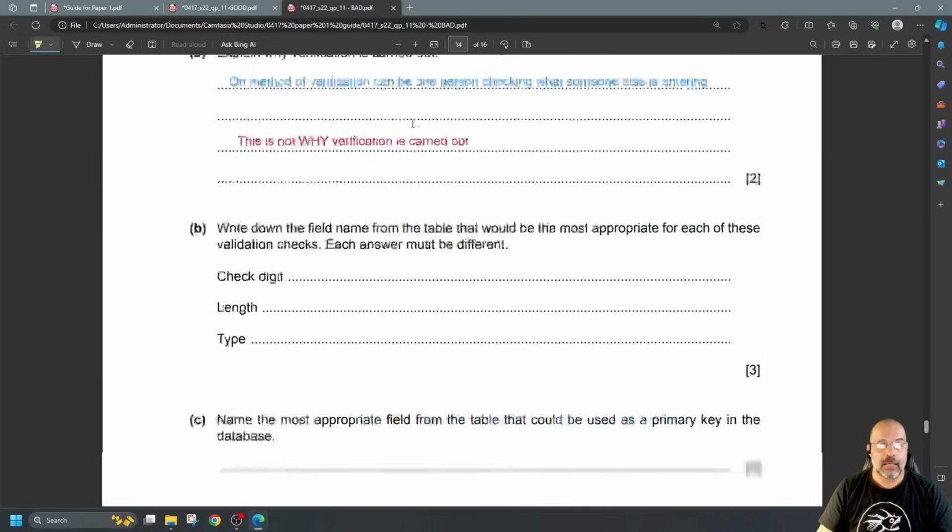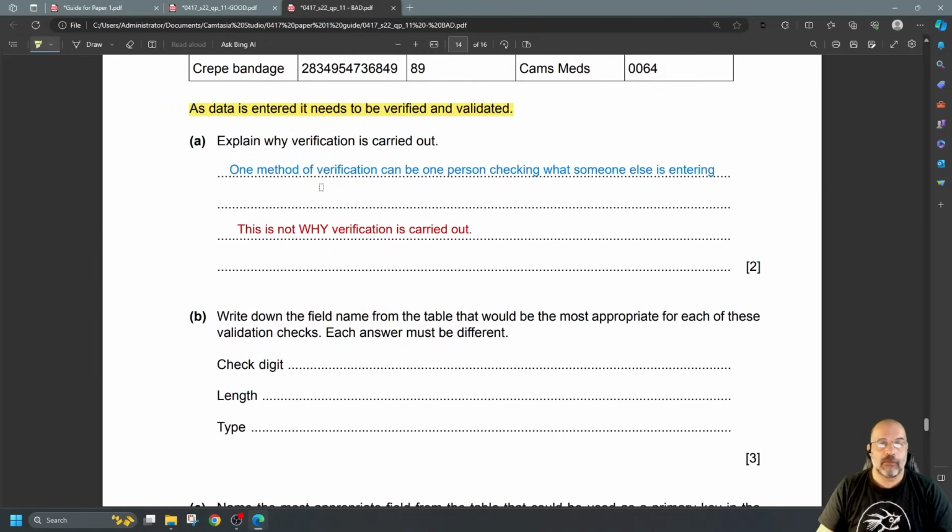The bad answer to that would be one method of verification can be one person checking what someone else is entering. This isn't answering the question. This is not why verification is carried out. This is what is verification. So that gets 0 marks.